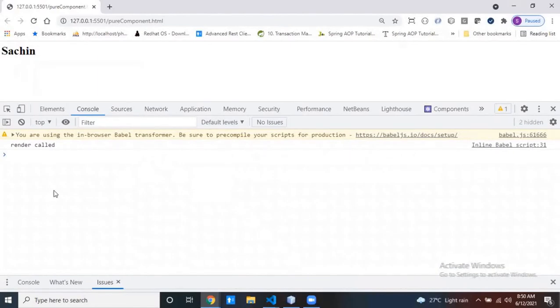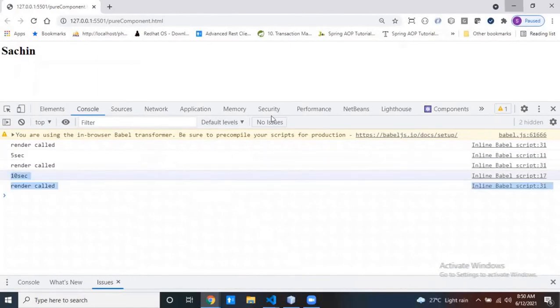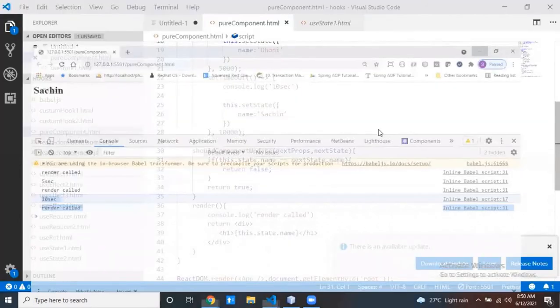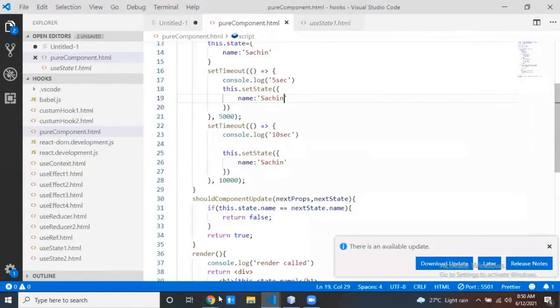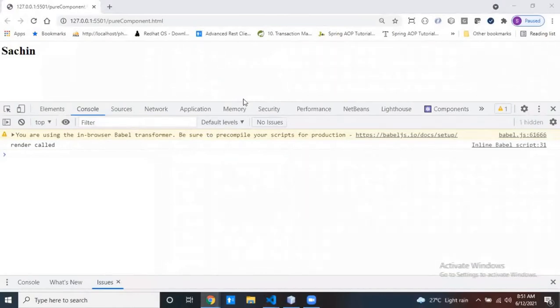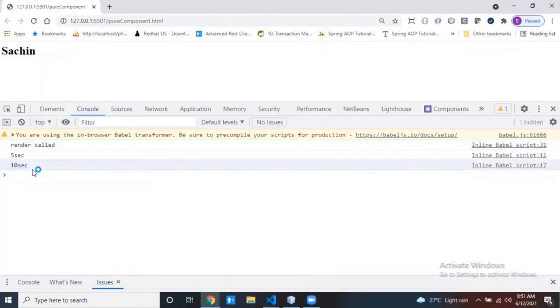Now I want to do it like here also Sachin. Here also Sachin. Now can I refresh my page? See this? First render called, 5 seconds okay. After that, whether 10 seconds or 5 seconds, there is no render. There is no render execution.